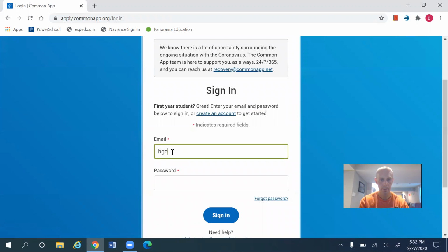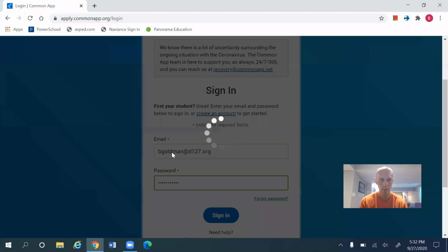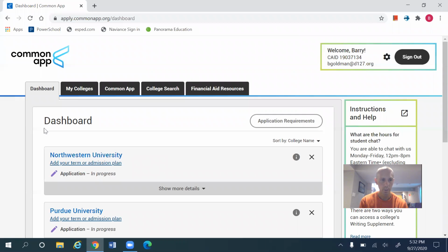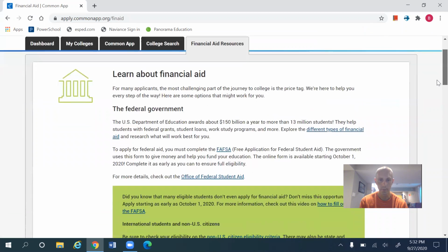Put in your email address. And it loads the Common Application. In working with Common App, you'll see multiple tabs across the middle: the dashboard, My Colleges, Common App, College Search, and Financial Aid Resources.